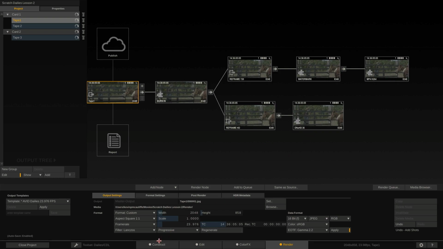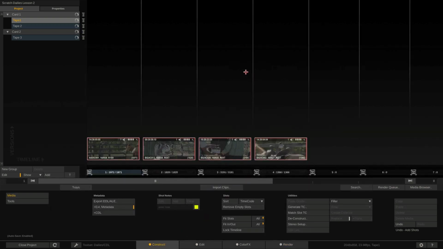But what I am going to do before we hop in and talk about our settings here is come back to the construct window. I still have edit selected. And I'm just going to delete this group and I'm going to delete this tape right here. I'm just going to come down and delete those because I am going to need some media to show you a couple things when talking about our settings.